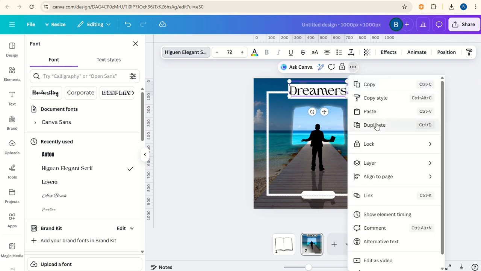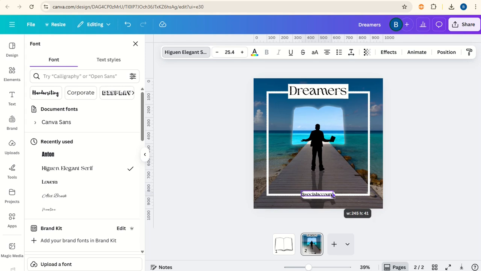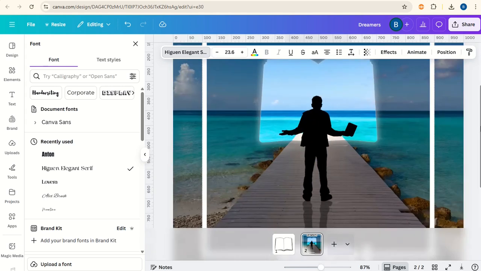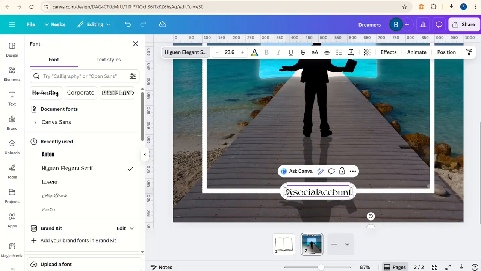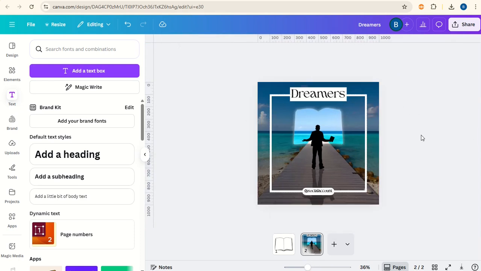and then duplicate, and this is where the at whatever your social account is. So we can shrink that and put it into this lower section, and that of course will be custom to whatever your account name is. And here we have the final result.